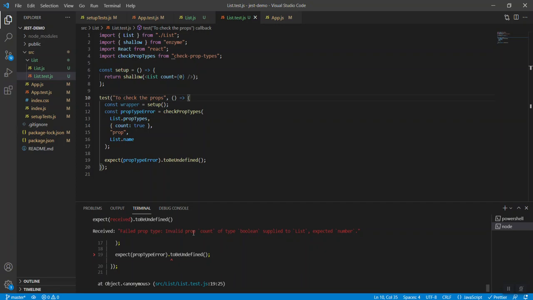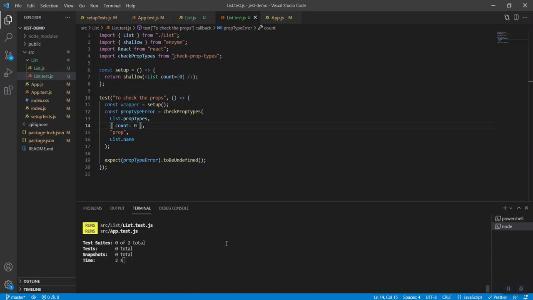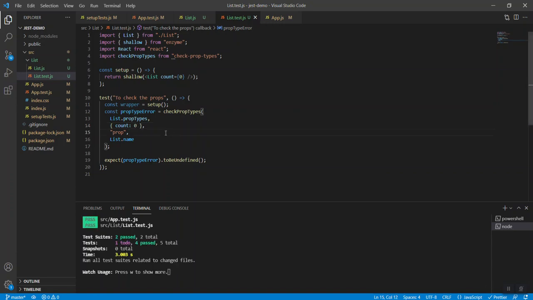it actually shows the invalid prop count of type boolean supplied, expected number. So we supplied boolean, so it is throwing an error now. Right? The test case is failing. But if it is an integer, now the test case will pass. Yeah, this is how we do the prop types validations, or test the prop type validations, for a functional component, or for class components, whatever it is.